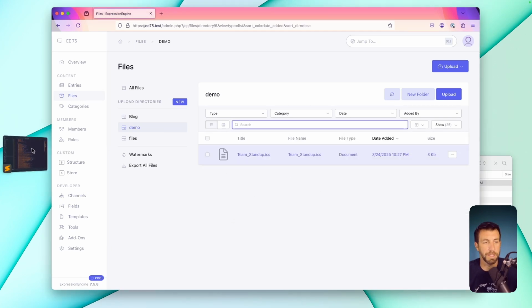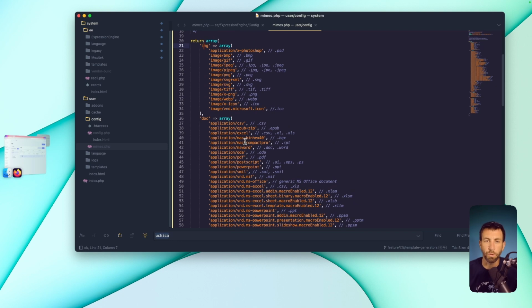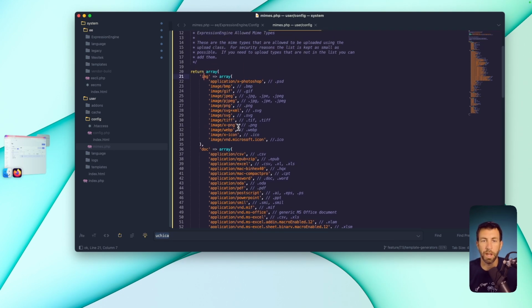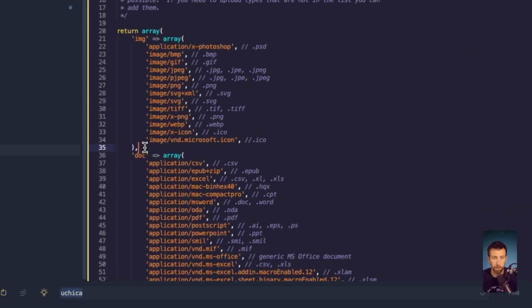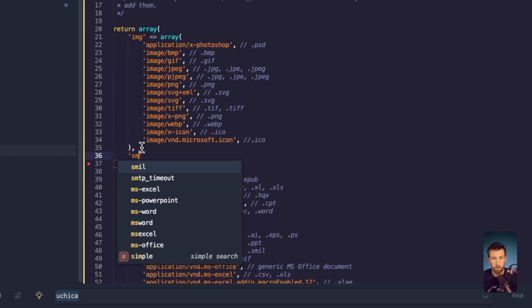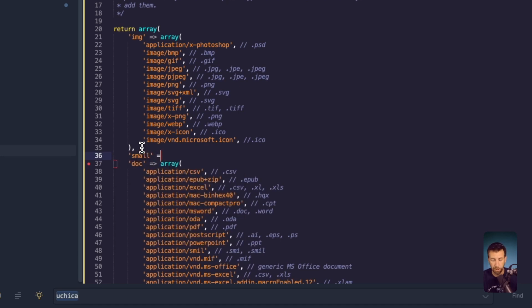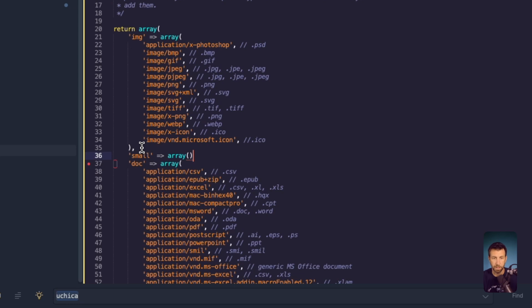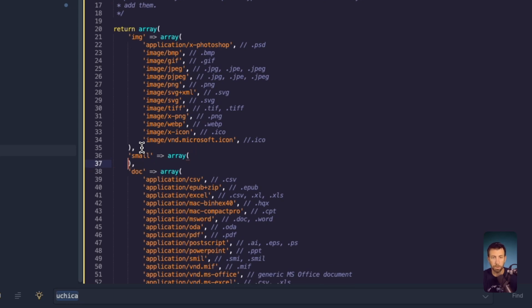So if you ever needed to really limit or restrict the types of file uploads that you wanted a given upload directory to have or site to have, you could delete almost everything in here, or you could create a new option. So you could do something like, small. And the idea here is that this would be a very small, limited amount of files that can be uploaded. It's going to be a comma here, I believe.